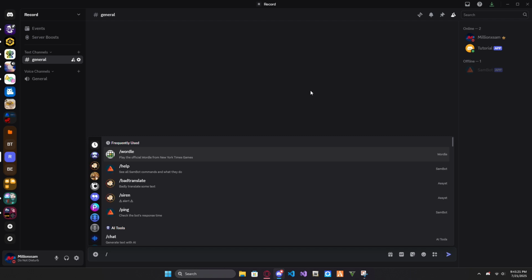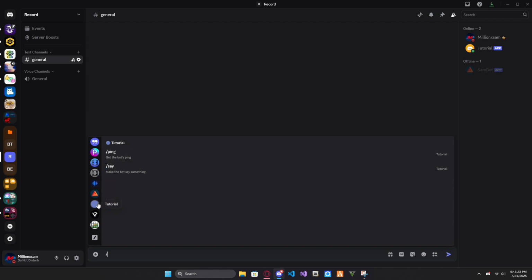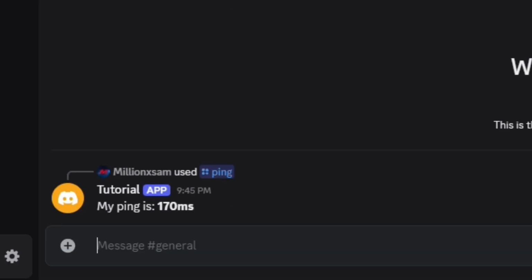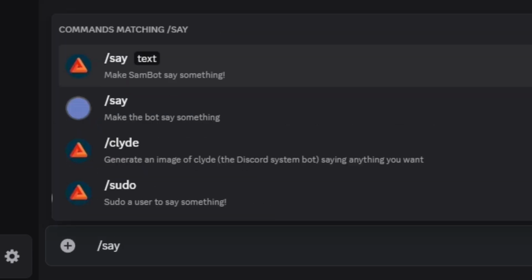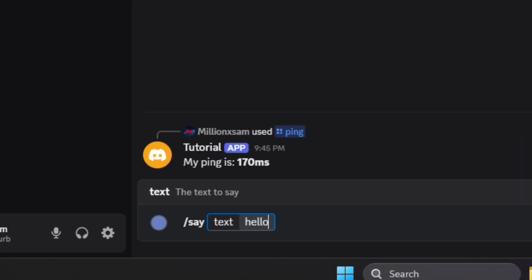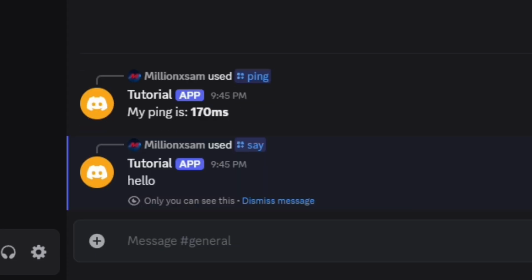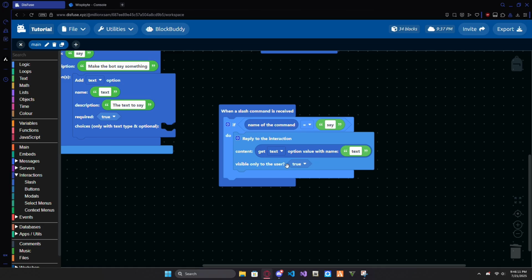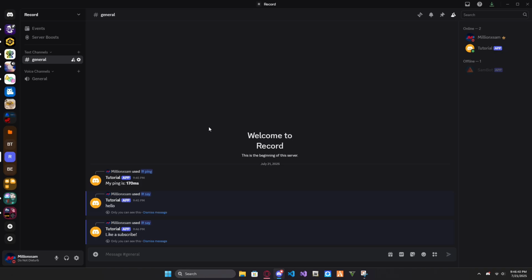We can then test our new commands in the Discord server. The first command we created was /ping. As you can see, this responds with the bot ping in milliseconds, just like we made it. For the second command, /say, we can type any text for the option and the bot will repeat it back to us. And the bot's reply will also only be visible to the user who ran the command, because we checked this box.